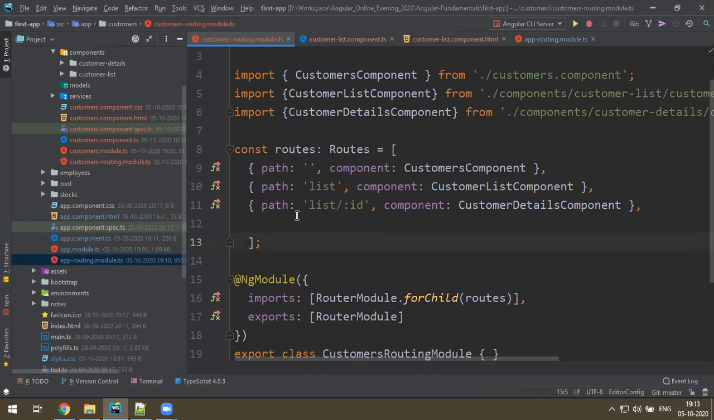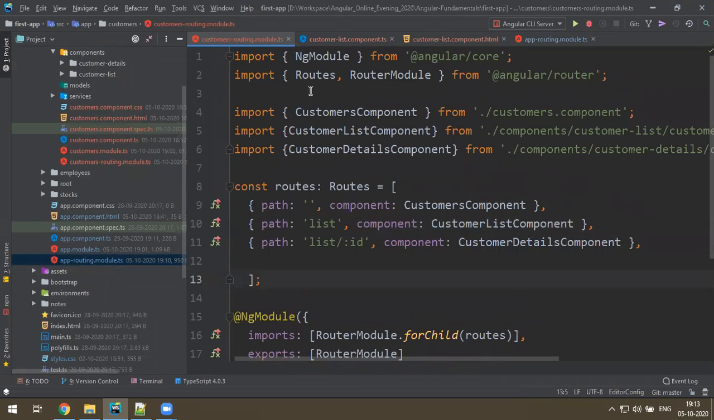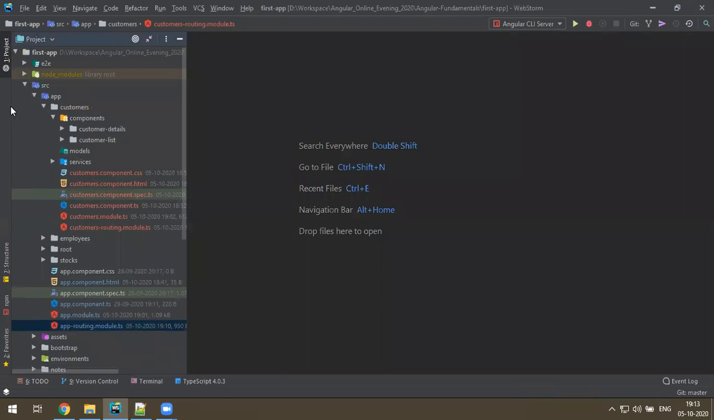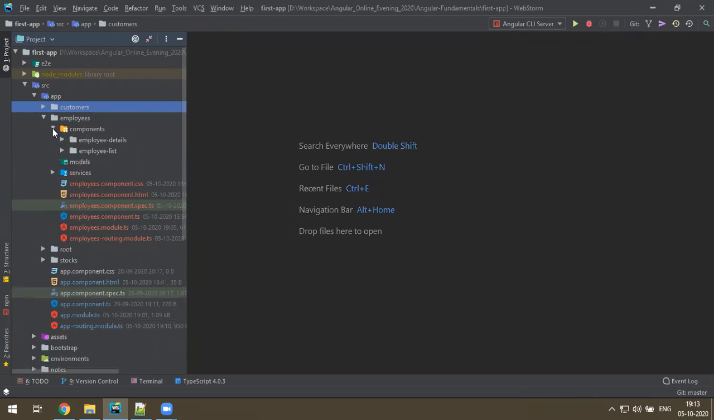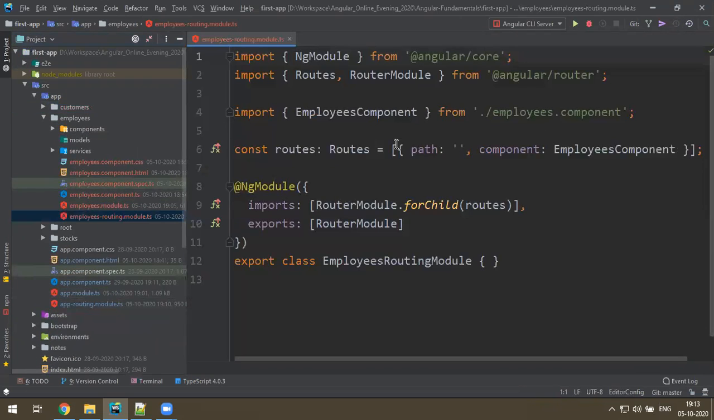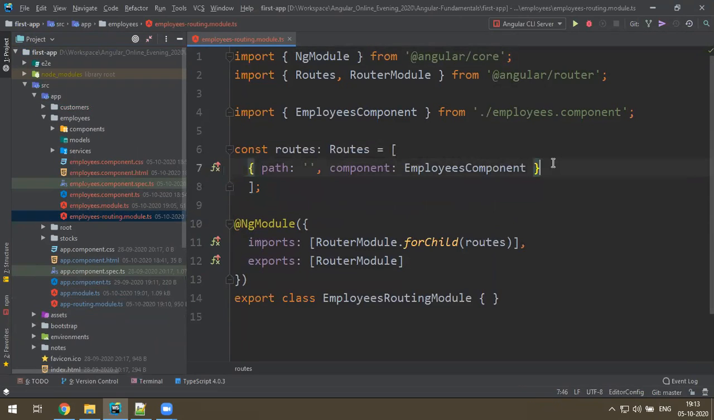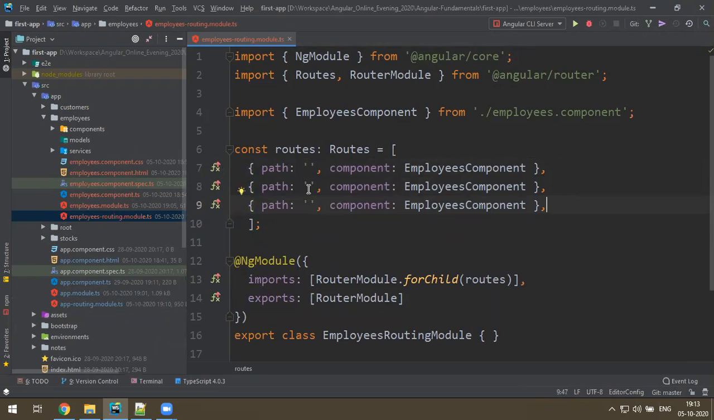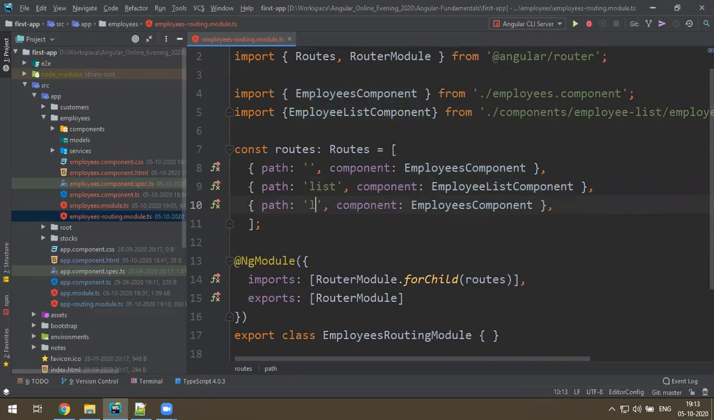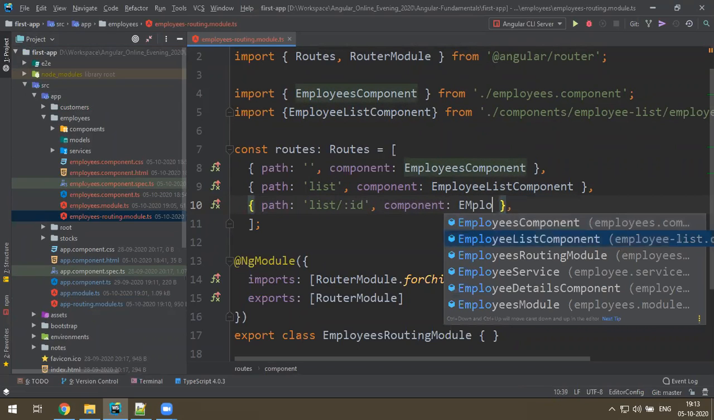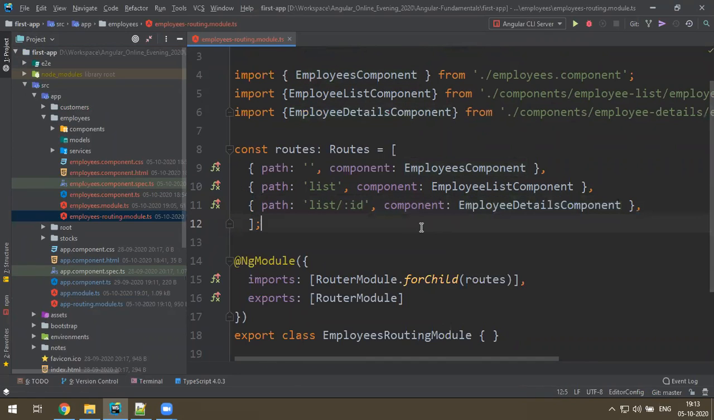Next, let me see what you do. Yeah, that's done. Let's close all. Let's start with stocks or employees. Employee-specific components, where you do an employee routing. Here we already have the default route. Along with that, again, list. This list belongs to the employee list component, and I say list slash colon ID. This belongs to the employee details component. That way, okay, employee slash list slash ID.